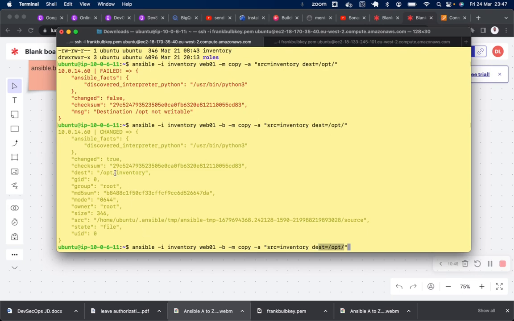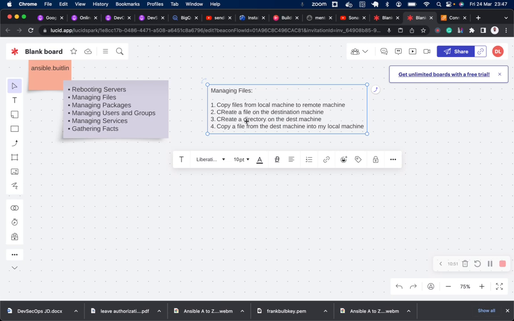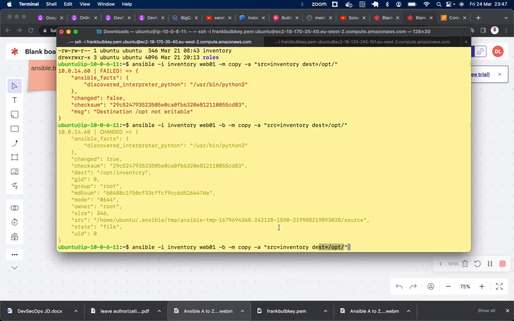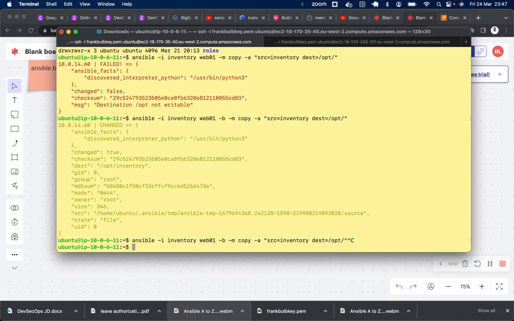Okay, so now let's look at task number two. Task number two says create a file on the destination machine. So let's create a file. It means that I'm going to create an empty file. So I'll say Ansible dash i inventory web 01 dash b. The module is file. Now the module is going to change because I'm dealing with file now. File, argument dash a. So I'm going to create a file. Destination, specify destination.